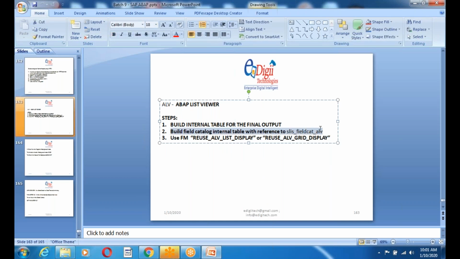And you need to fill the field catalog. In ALV, the total report will be derived by using the field catalog internal table. In the field catalog internal table, we have the column position, the field name, the field description, and the next thing is the key. If you want to provide a key, you can provide the key. Also, if you want to enable that field as a checkbox, you can enable it as a checkbox. Suppose if you want to edit, you can do the edit case. Everything we are going to derive by using the field catalog.